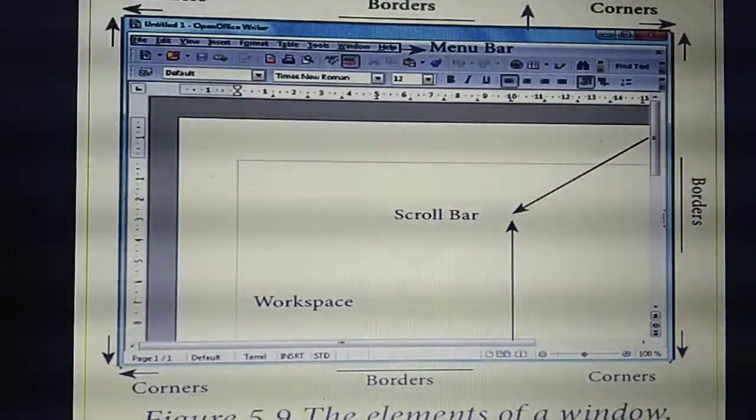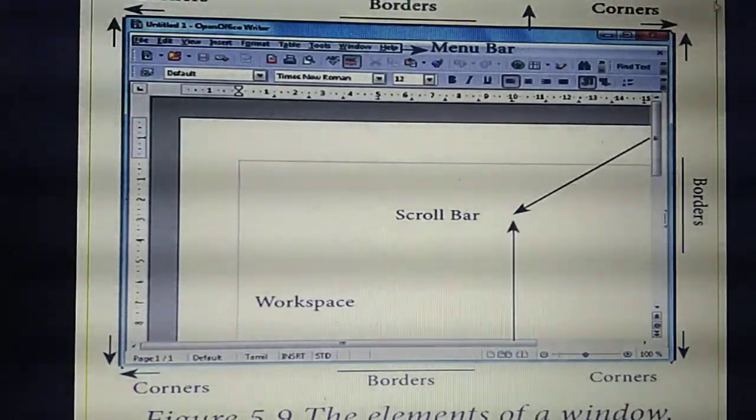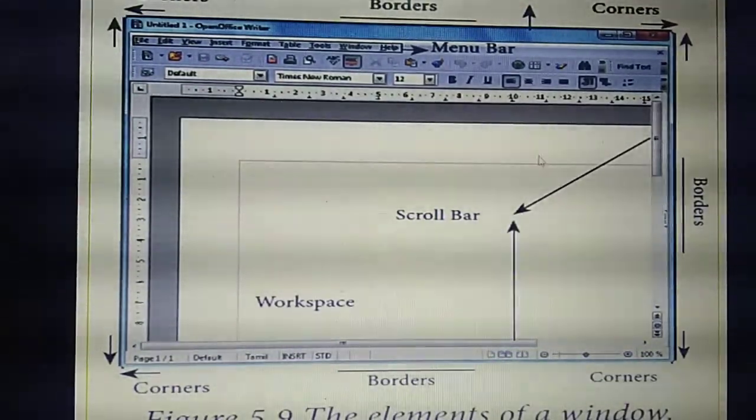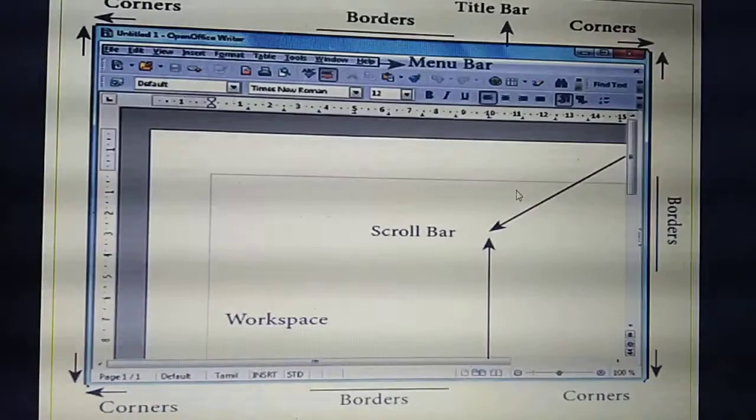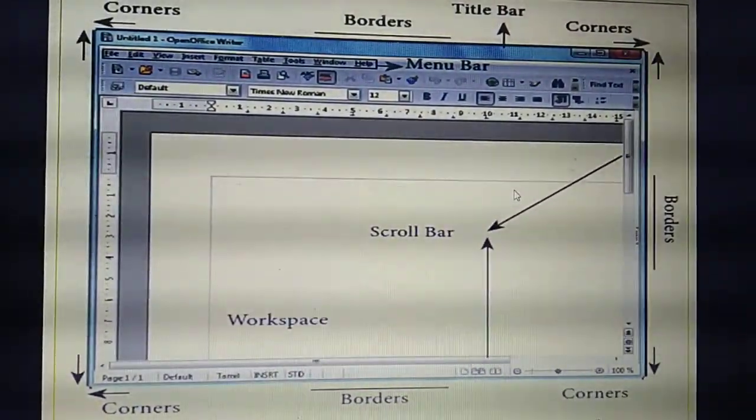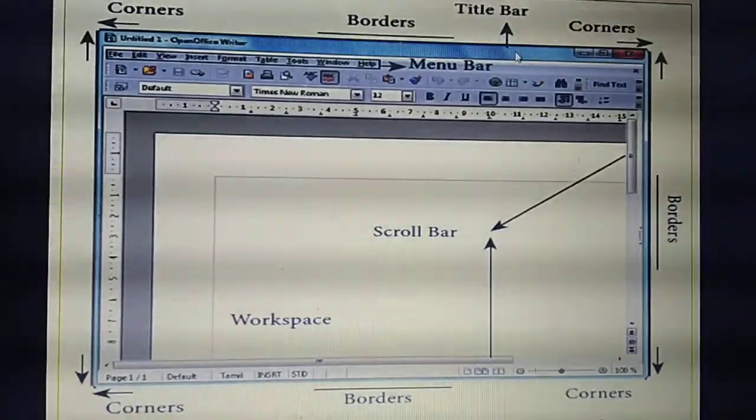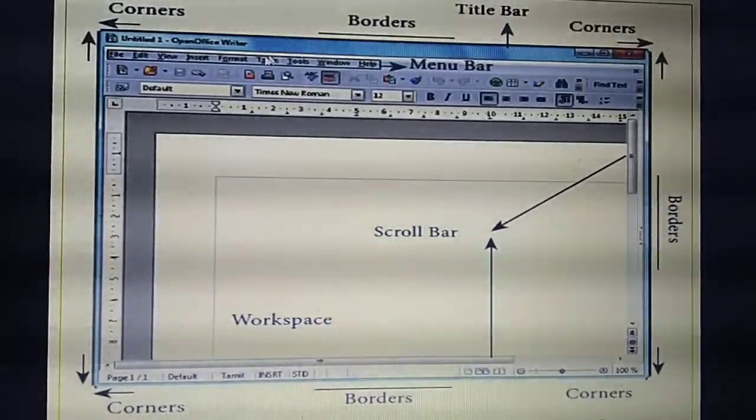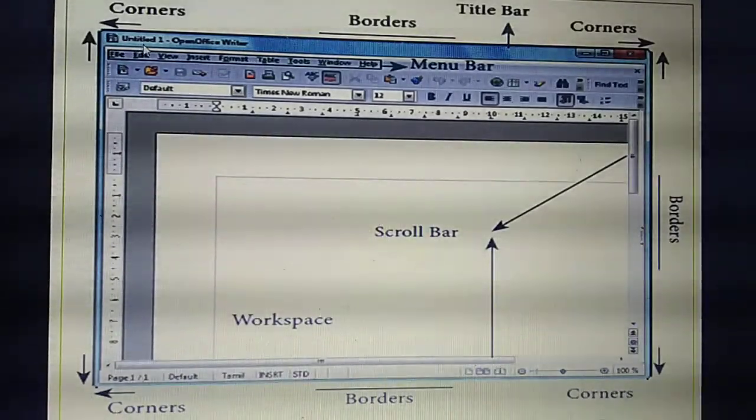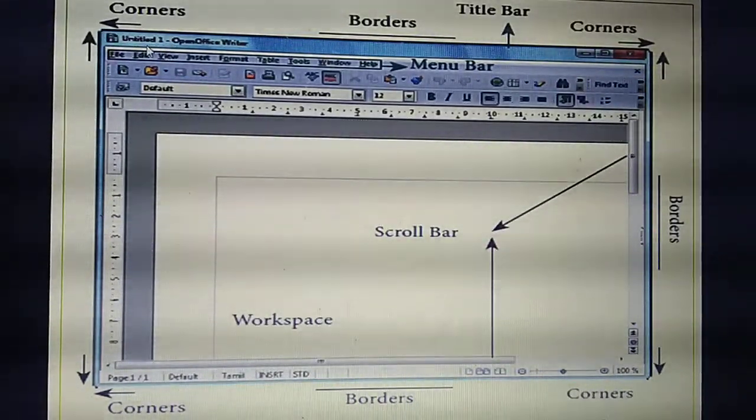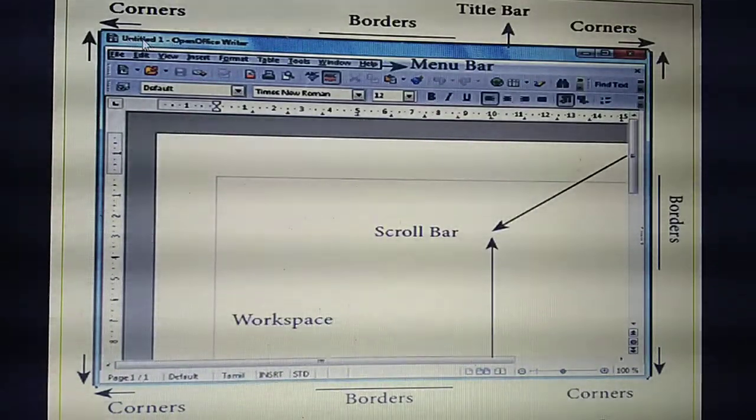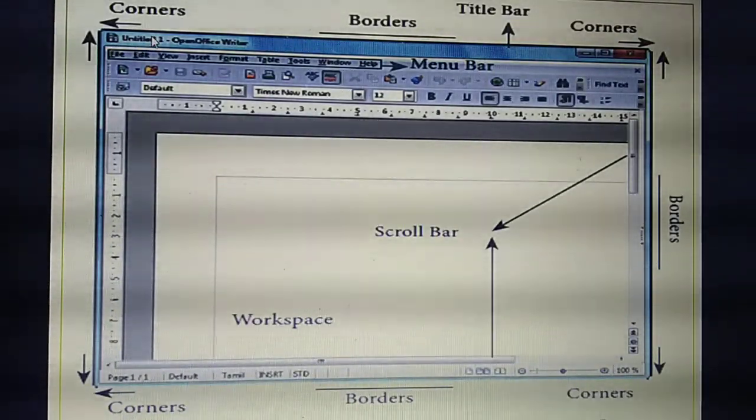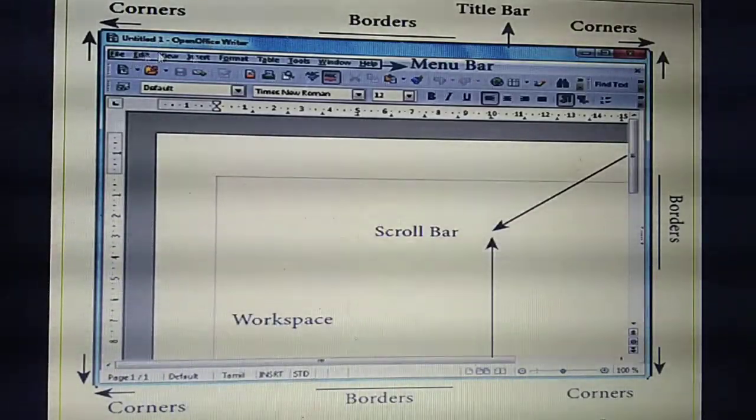So these are the elements of a window. What are the things you have studied? Just one time, recall it. What are the things you have studied in the elements of a window? So, title bar. What's the use of the title bar? Here they have not given any title. If they are not giving any title, the document will be displayed as untitled. If you give a title, the particular name will be displayed here. Okay. Then what's the next one?